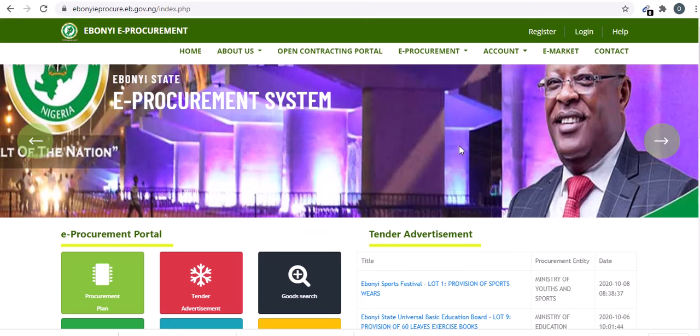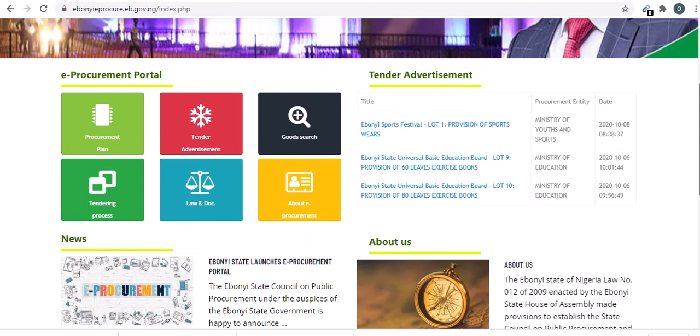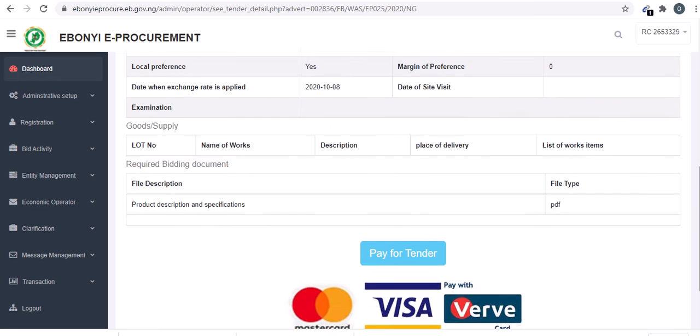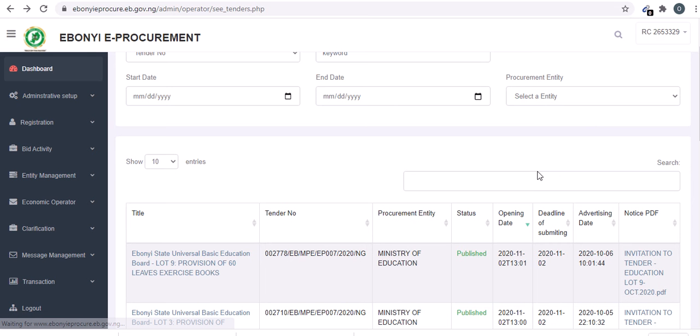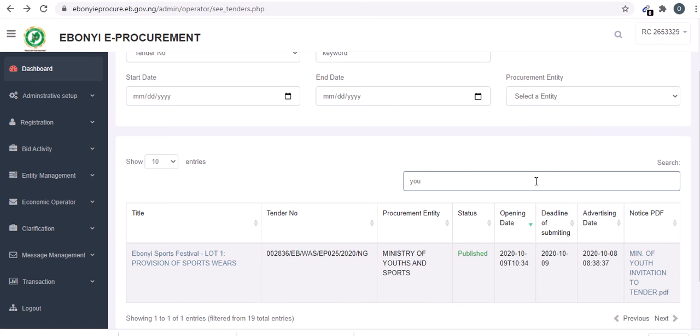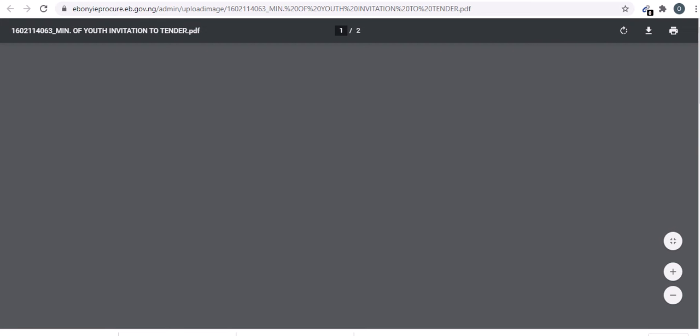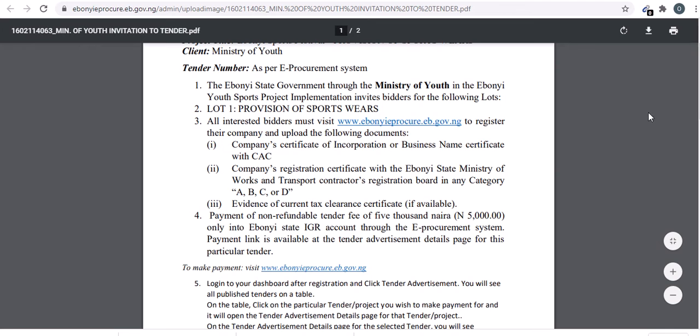It's also the tender advert has PDF, which allows you to download a PDF notice. Okay, let me go back to, yes, from here, searching youth. So this is the PDF, the one at the right side. If you click this PDF, it opens a PDF notice, which gives you full details of the tender advertisements. You can download the PDF notice.